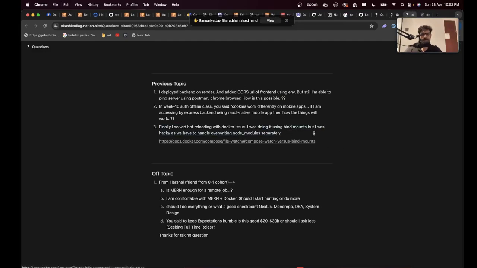Finally, I solved hot reloading with Docker. I was able to bind mount. Nice. Sounds good. And congrats.